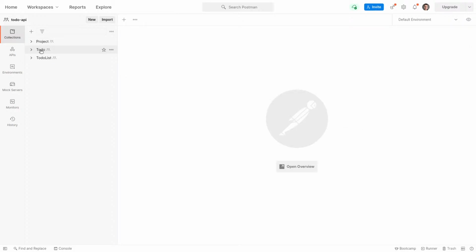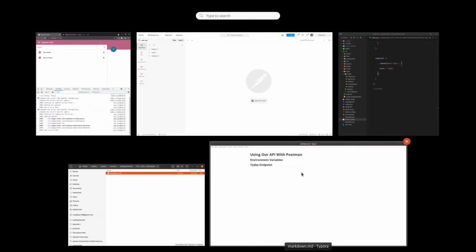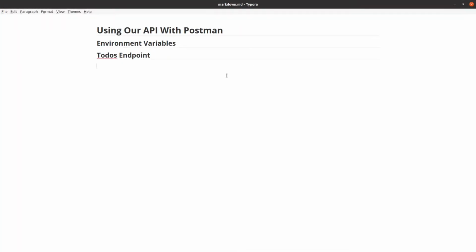To-do list, will I cover that? I don't think so. We're just going to go straight to the to-dos endpoint, and we'll leave it at that, I think. Maybe not. We might introduce them to the to-do list so that then they can go ahead and try that on their own if they would like. What about that? Think that's a good idea? I think it is. To-do list endpoint.